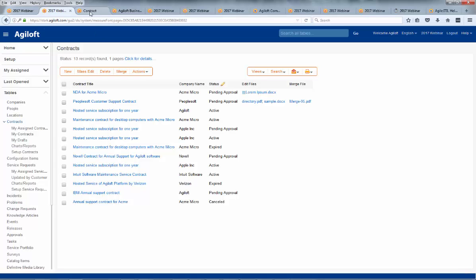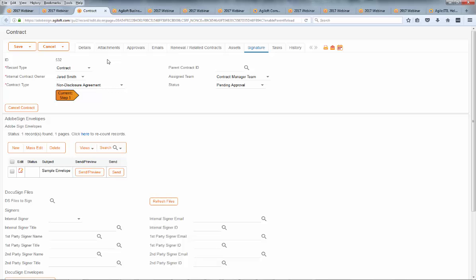Now related to that, let me switch to this contract I already have open, and we can see one of our new integrations, Adobe Sign. Adobe Sign provides legally enforceable e-signature capabilities with affordable per-envelope pricing. From the Agiloft side, the user experience is just like our DocuSign integration, where the system can prepare the envelopes with recipients, track the progress, and the fully signed PDF is returned when completed.